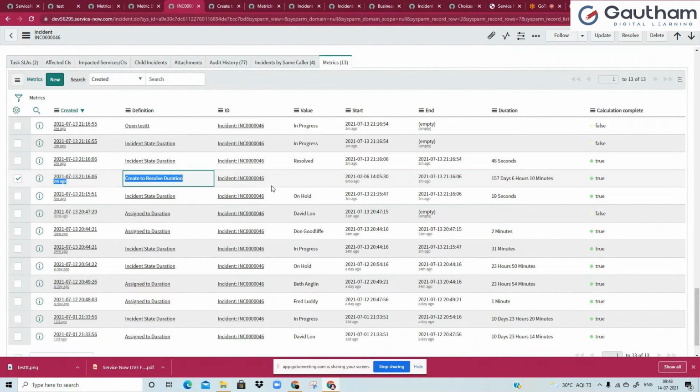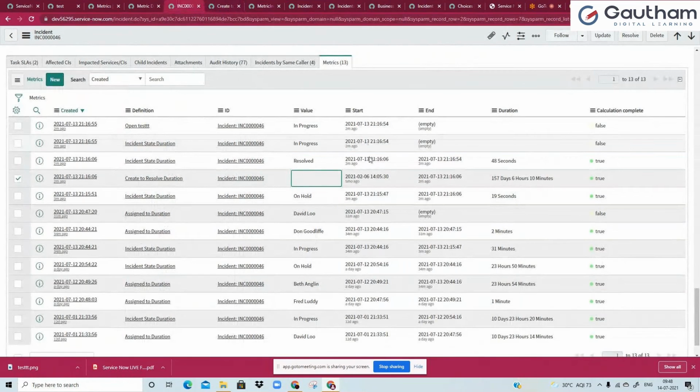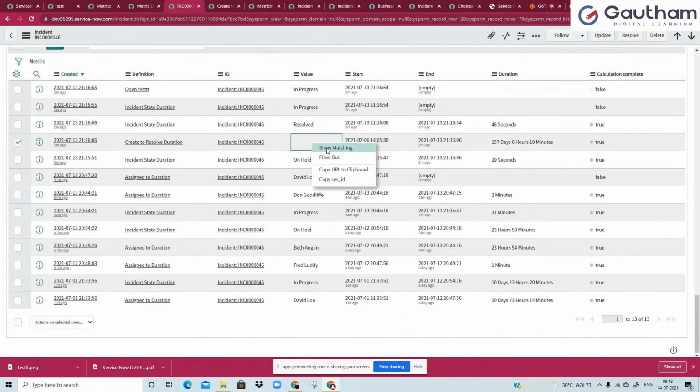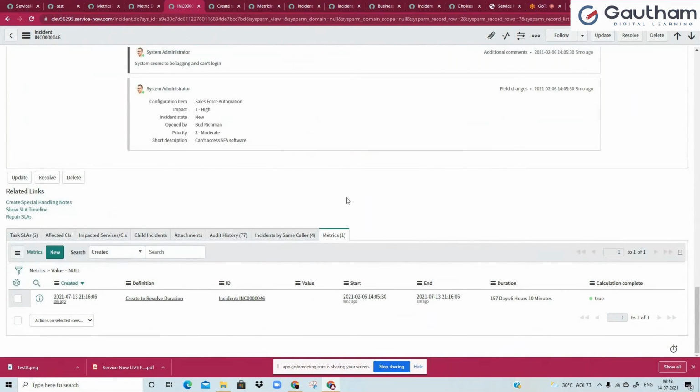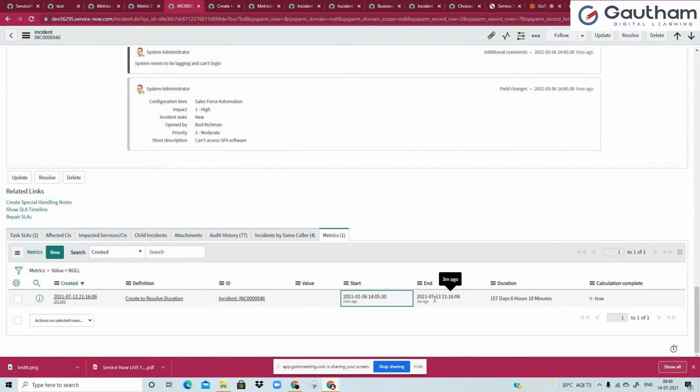And here value is not required, because if you look at the script itself, it populates start date, end date, duration, and calculation complete, only four fields. So as you see, one field, two field, three field, and four field, right? They do not populate value, so that's why it is empty. Start date is nothing but, as they gave, the created date, and end date is the updated date. And duration is the difference of start and end, which is 157 days.